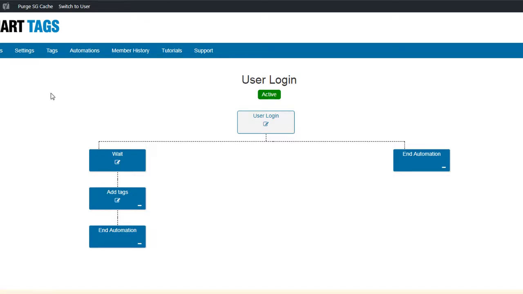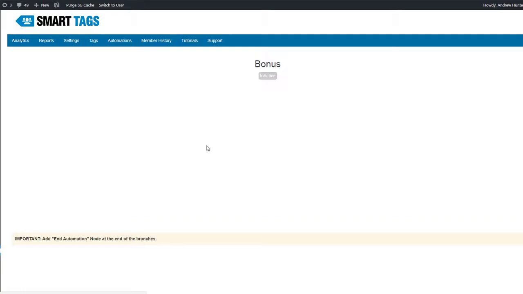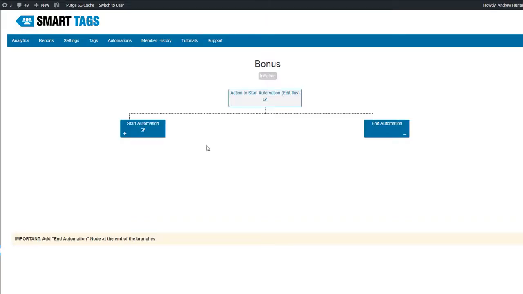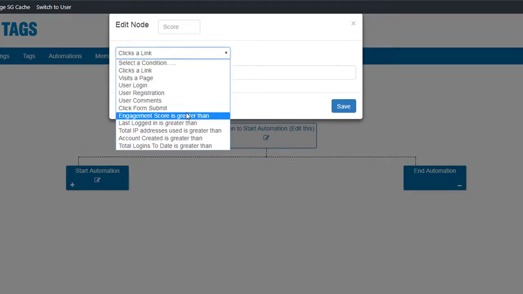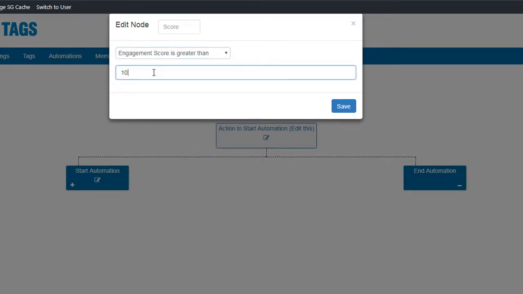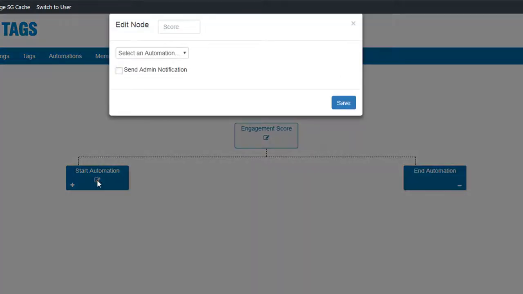Let me now build an automation for you so you get an understanding of how this works. So I'm going to click Add New Automation, and I'm going to call this Bonus. And the purpose of this automation is to give somebody access to a page that they don't have access to. So the automation starts when they have an engagement score greater than 100. So the moment somebody has an engagement score greater than 100, this automation kicks in and they're added to the automation.